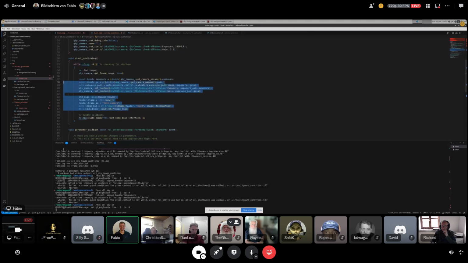It's only a loop that is getting the image, and then it does the auto exposure, and then it sends the image to the other nodes in the simple tracker.